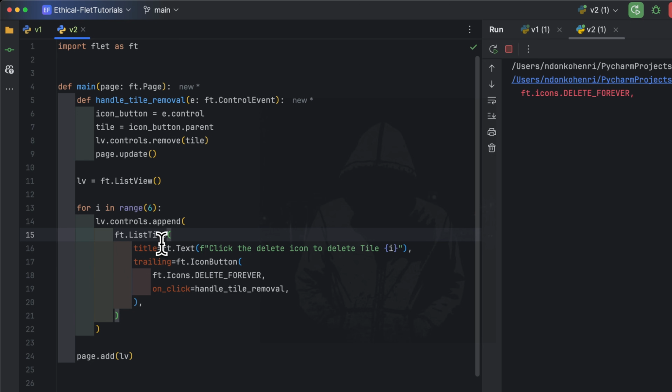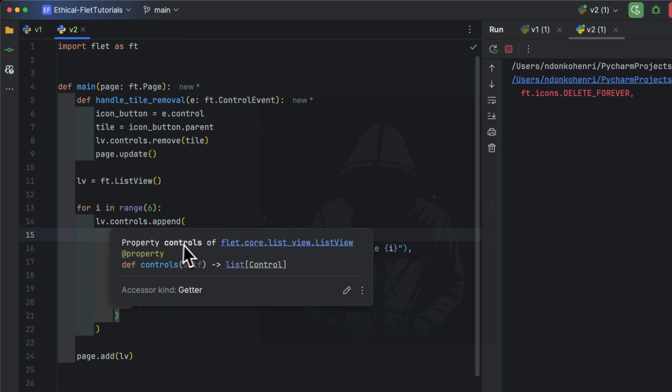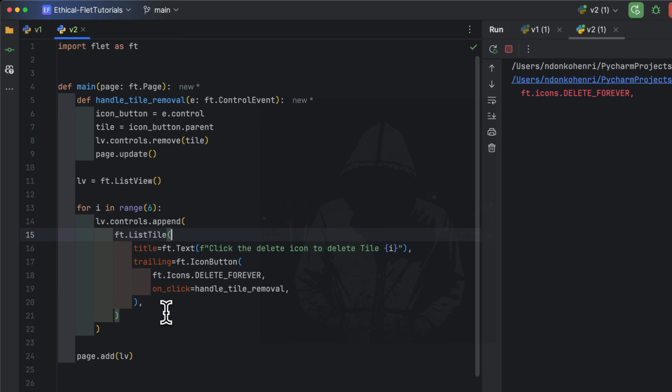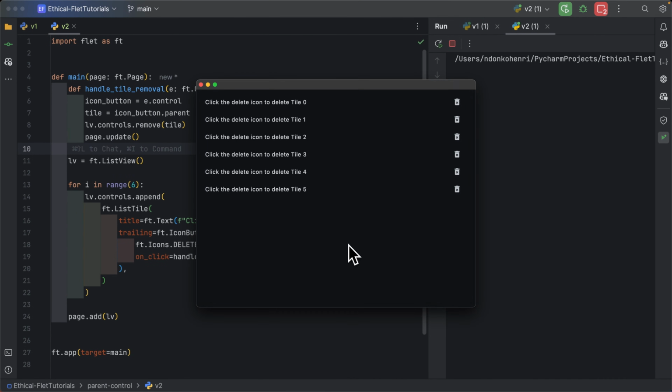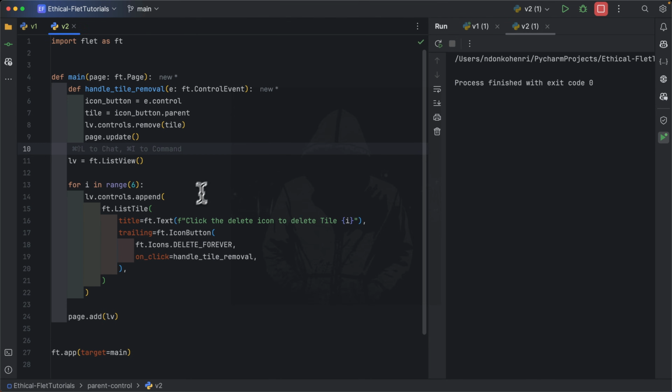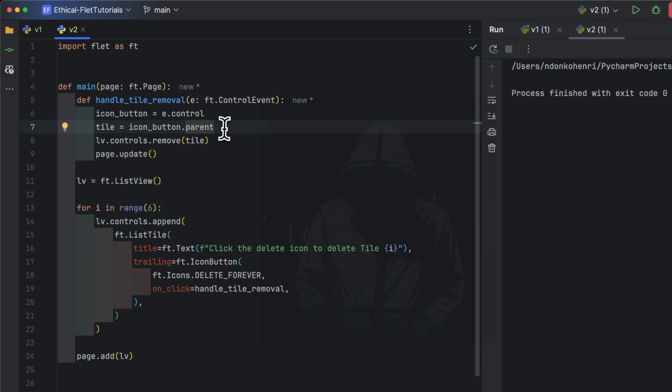We no longer have to store the tile inside a variable. We can directly add it like this inside the list view. And from here, you can see we say icon button.parent, and with this, we are able to target the parent of this icon button. Who is the parent of this icon button? The list tile. From here, we are able to get the tile, then remove from the list view. Let me run this. And as you can see, the code works as expected. So it is awesome because you no longer have to keep references. You can directly use the .parent and you're able to target the tile immediately.